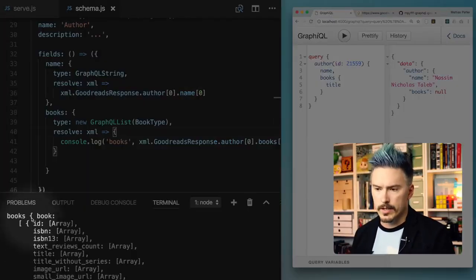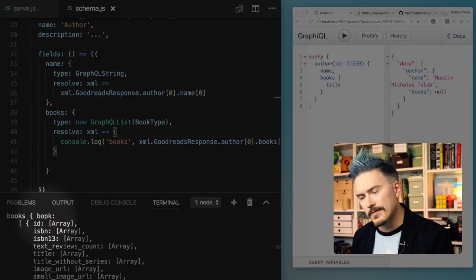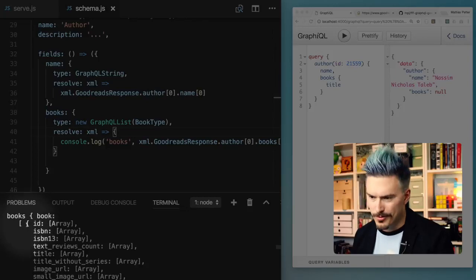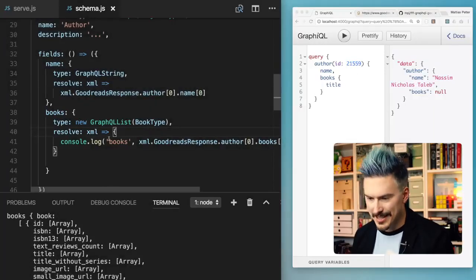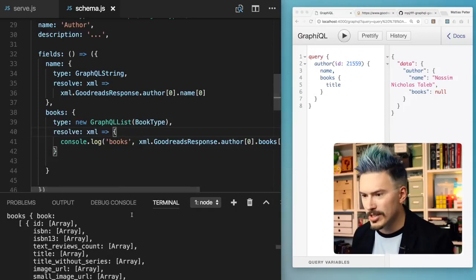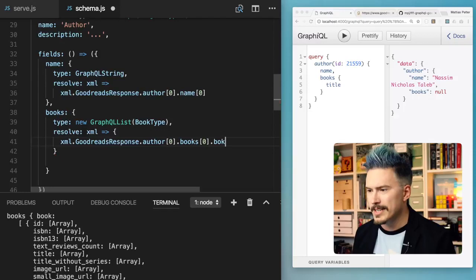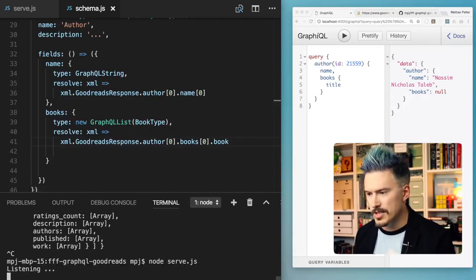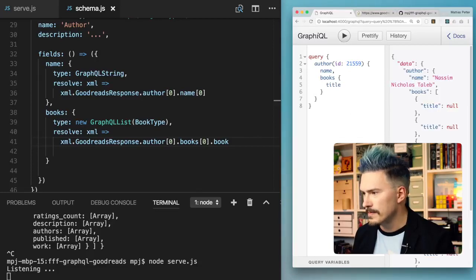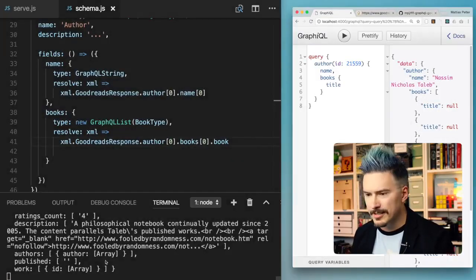Oh, okay, this is why it doesn't work. This logs out an object with a property book with an array of what we want. So XML to JSON conversion is sometimes a little bit mind-boggling because they don't map quite one-to-one. But if I do this, I think it's going to be all right. Let's restart and see what happens. See if we get further. Cool, we get a little bit further.